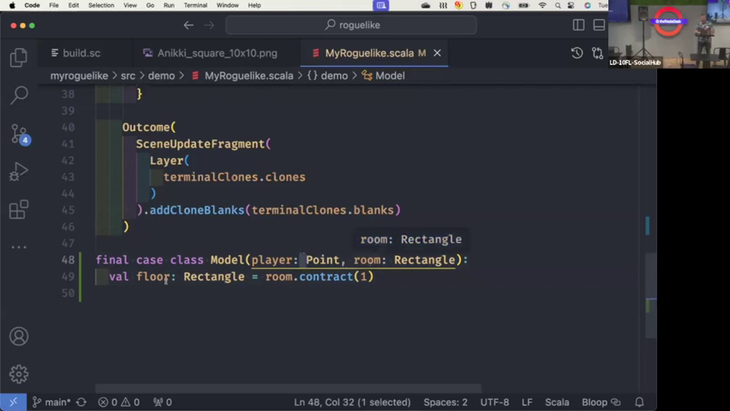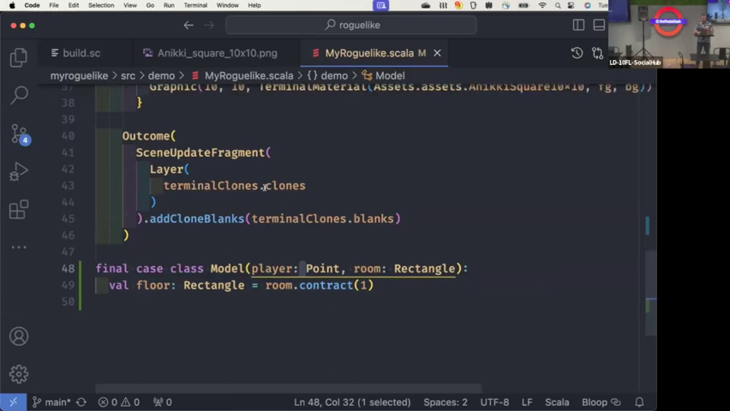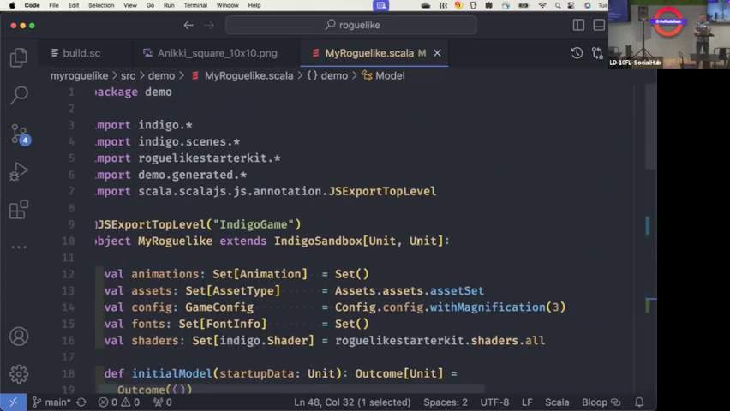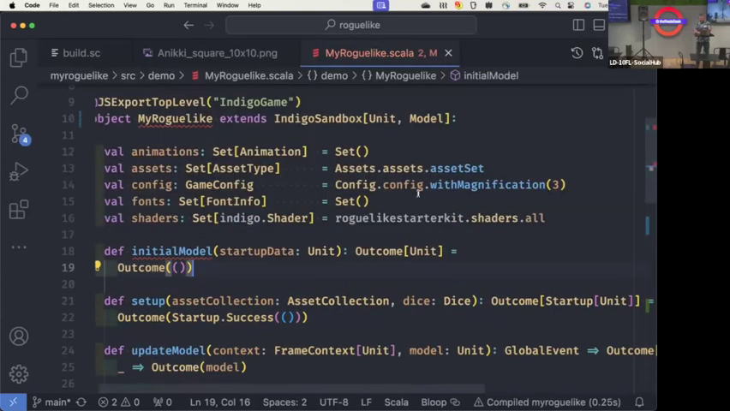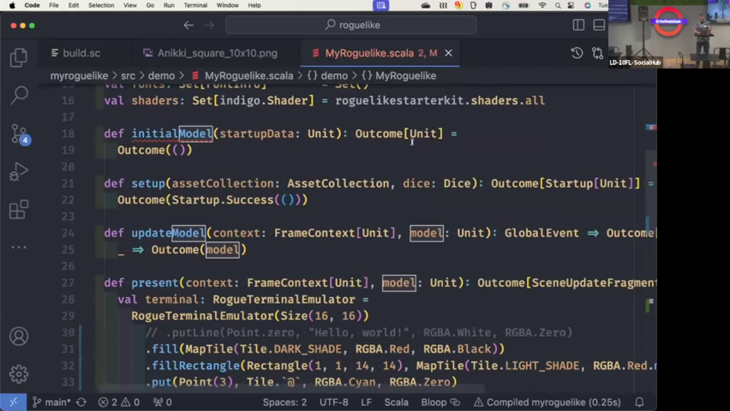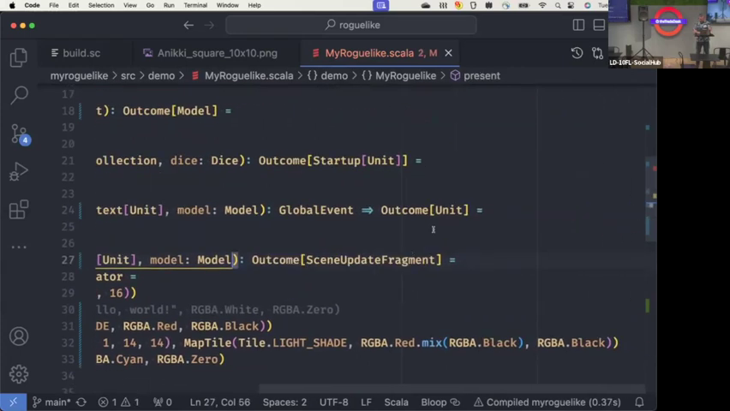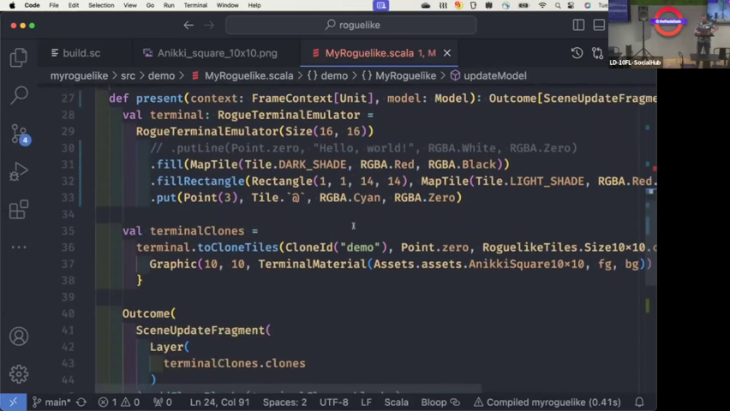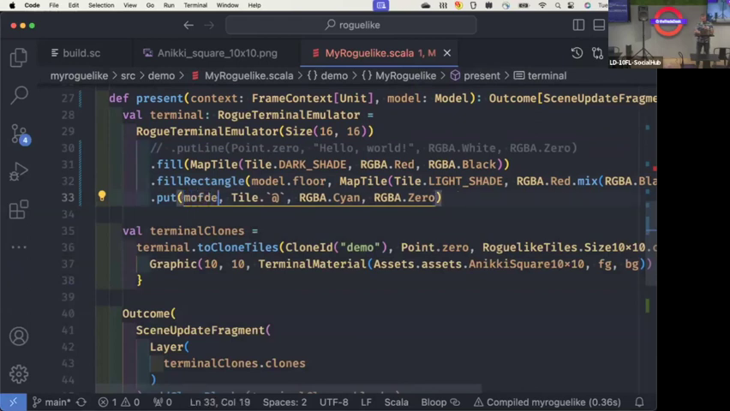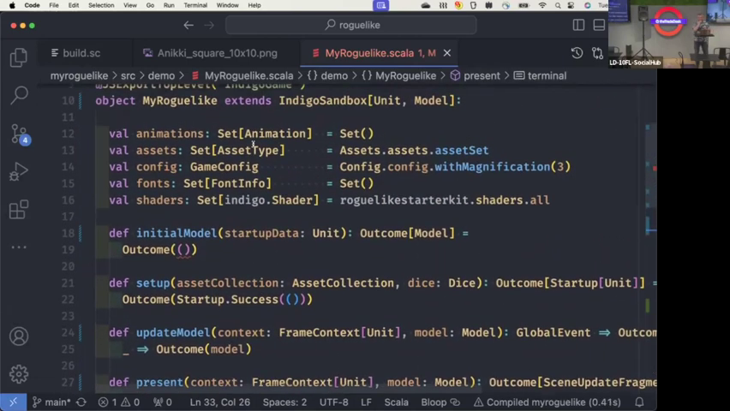A room, and I've made a floor field, which is basically contracting the room rectangle by 1, right? So I'm going to go and plumb that in. It's actually surprisingly difficult to do with a massive font. So I'm going to put the floor there, and I'm going to replace this one with the player.